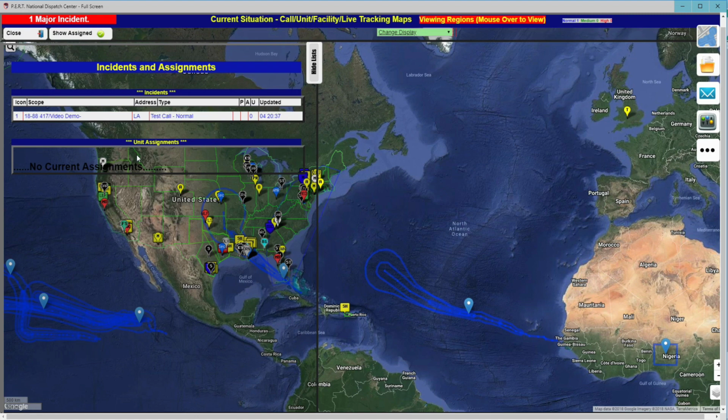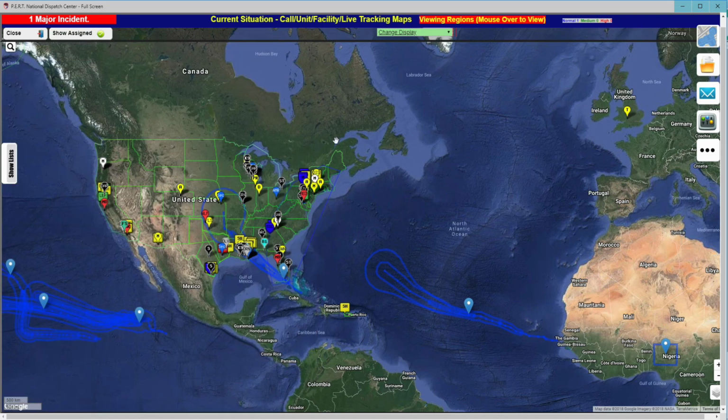The next tab down is the units that are assigned to a call. So once a call is dispatched out, then it will go from the incident board up here and it will move down to the unit assignment board. And from that, the incident commander can click on it and review the incident or incidents, whichever he may. And close that.